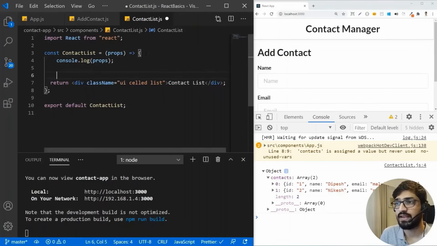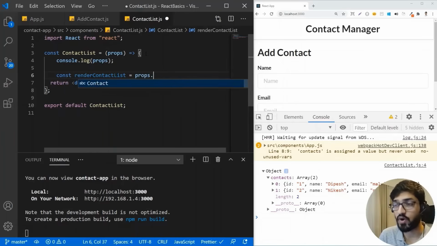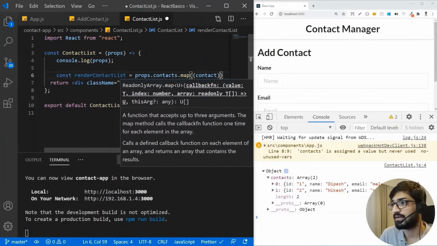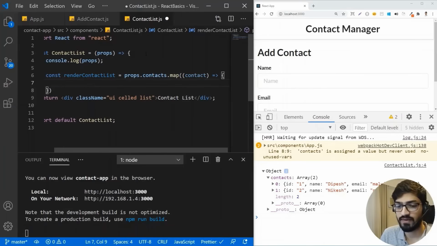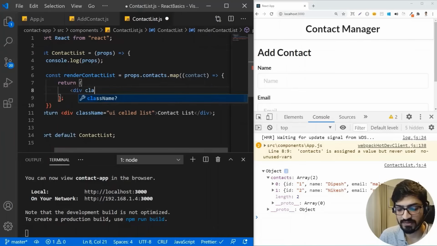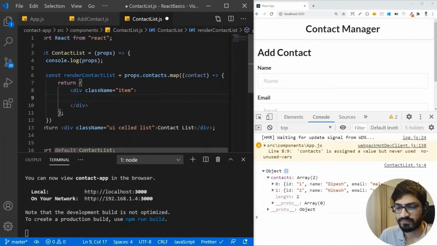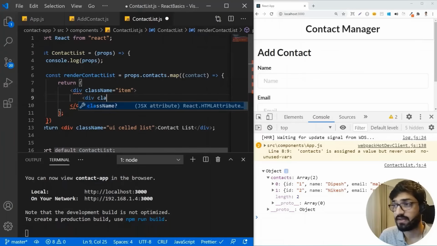I'm going to create a function here. So you can create a function and call it renderContactList. And this function is going to take the props of contacts and we are going to map them. This is going to have a contact, and then we are going to have an arrow function, and inside it we are going to return JSX blocks. So I'm going to create a div with a class name of item. Inside the item I want a div with a class name content.